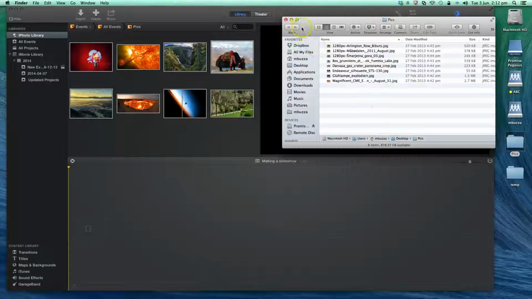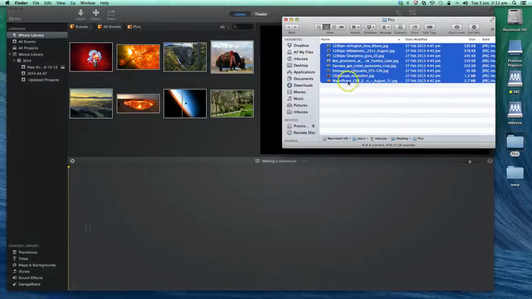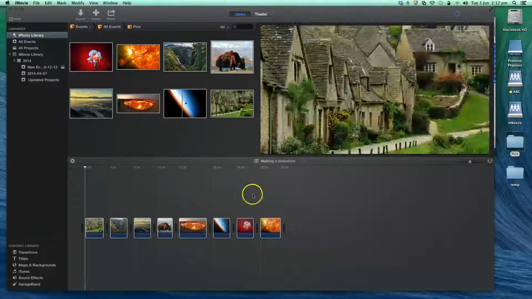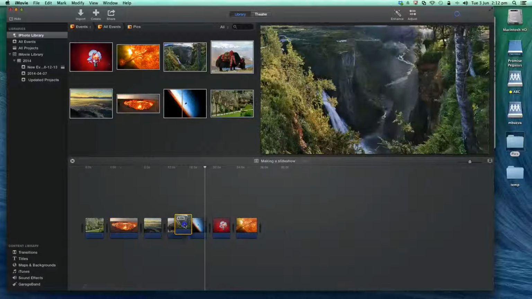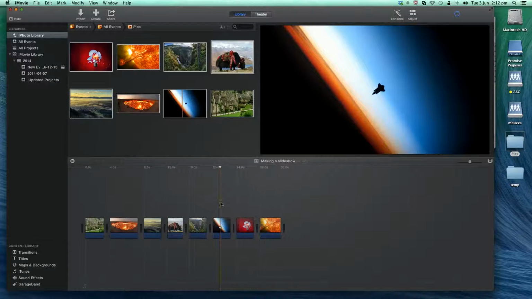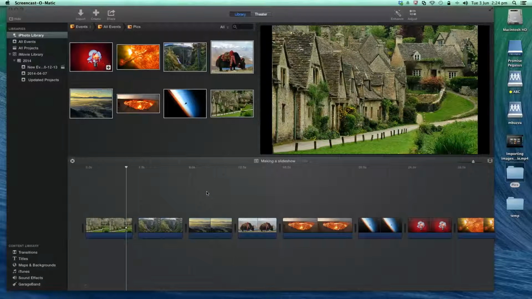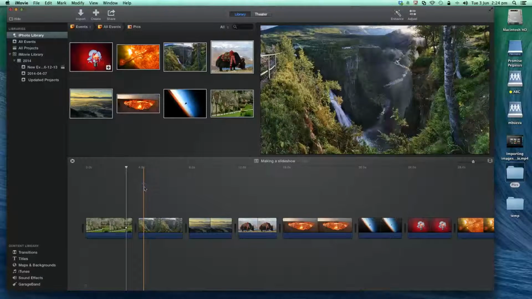Just as simple. Here's a folder on the desktop where all the same pictures are. I simply select all and drag them into the timeline. I can click and drag to reorder the images in the way that I want them. I'm now happy with the order that my images are in. Let's make some changes to how they're presented on the screen.